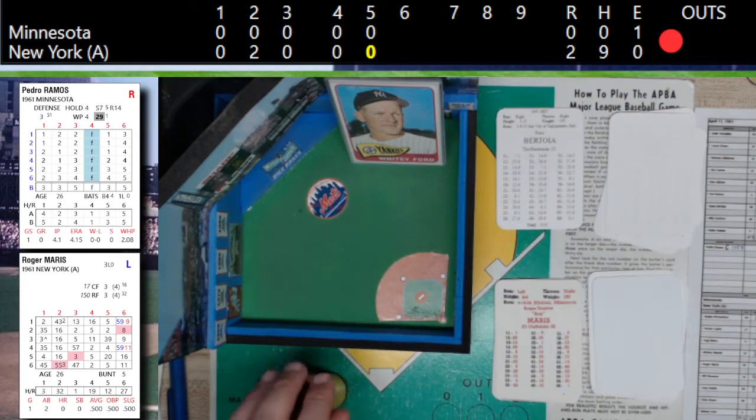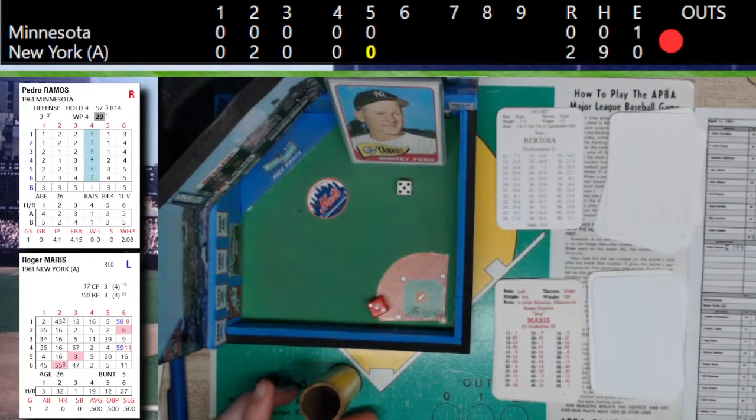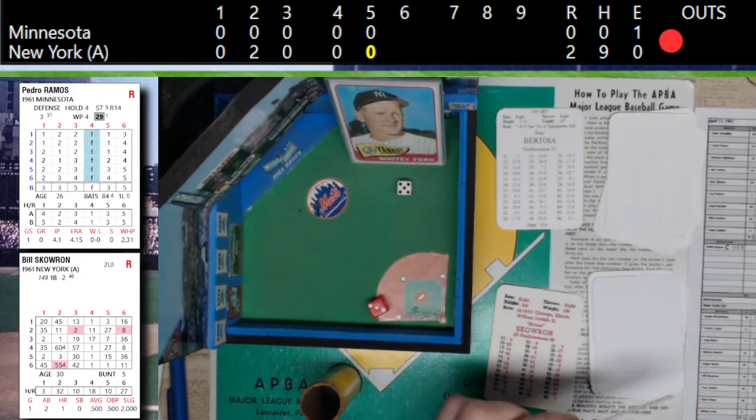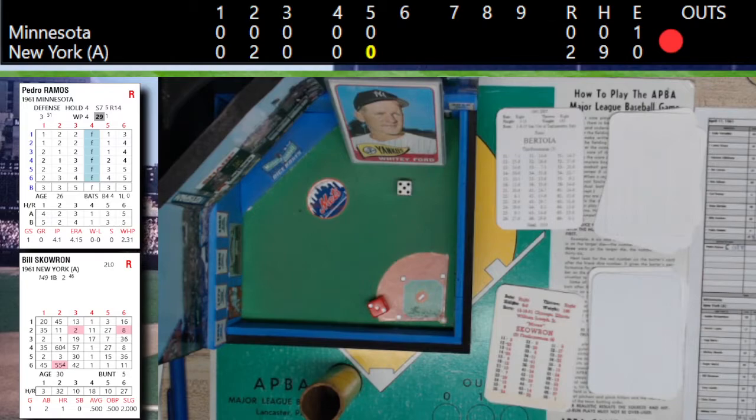Here's Roger Maris. Roger Maris is 1 for 2. He singled in the 3rd inning. And that's going to be a 35, and that'll be ball 4. So the bases are loaded now. And here comes Bill Skowron. Skowron has a solo home run in the 2nd inning. He went back-to-back with Tony Kubeck. Those are the only 2 runs allowed by Pete Ramos.